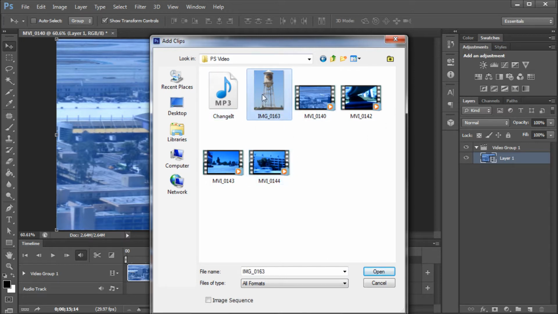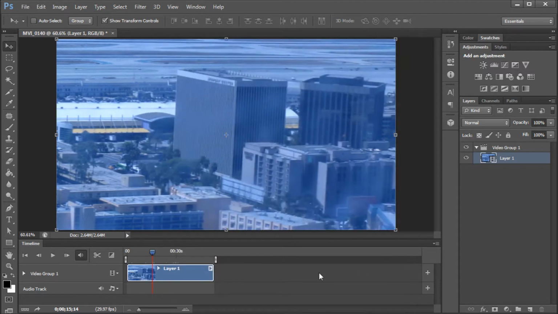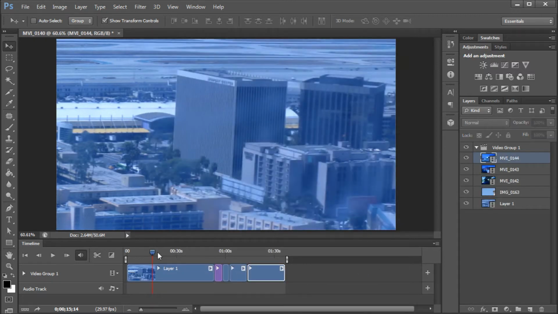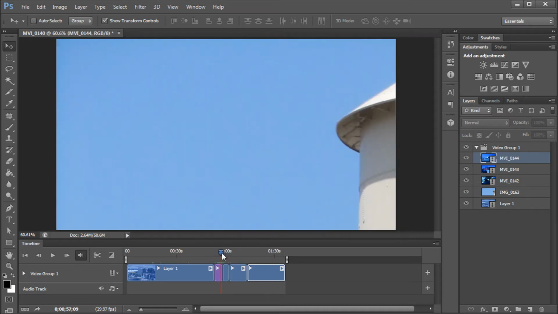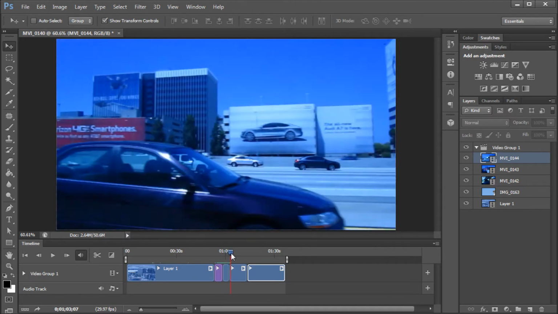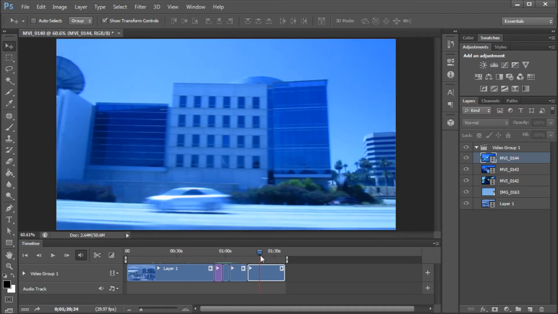So I'm just going to import this image here and the rest of these videos except for this one, because I already have that one in there. So I'm just going to hold control to deselect that one and click open. So now it should import all of that stuff right here. And you can see that we have basically a still image that's really large. We have some other clips right here.